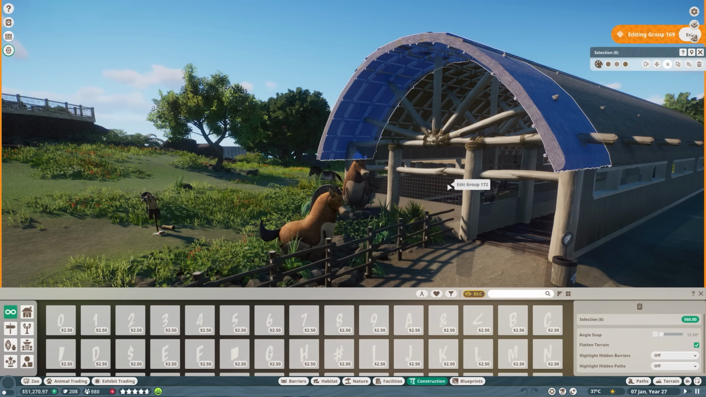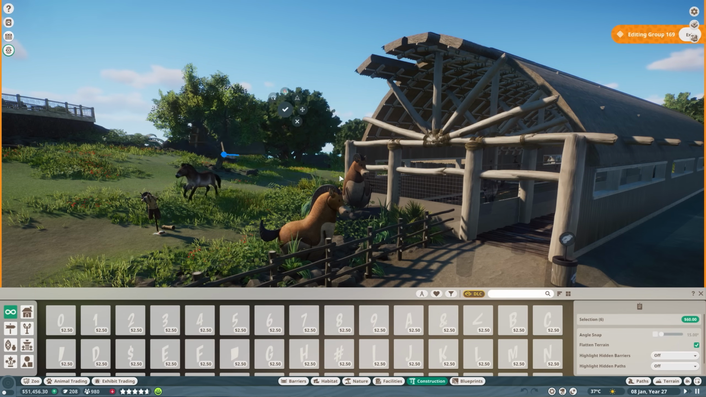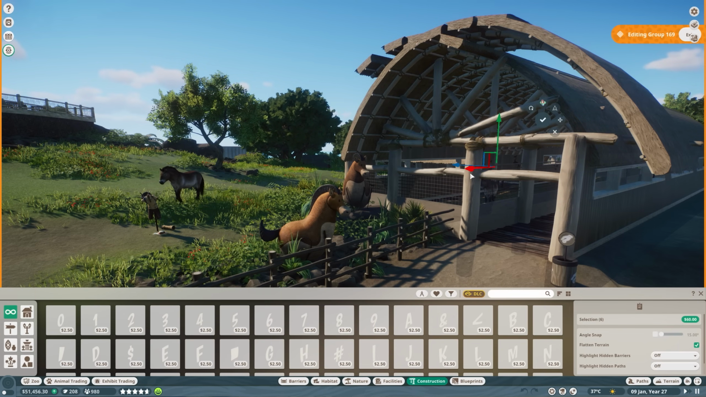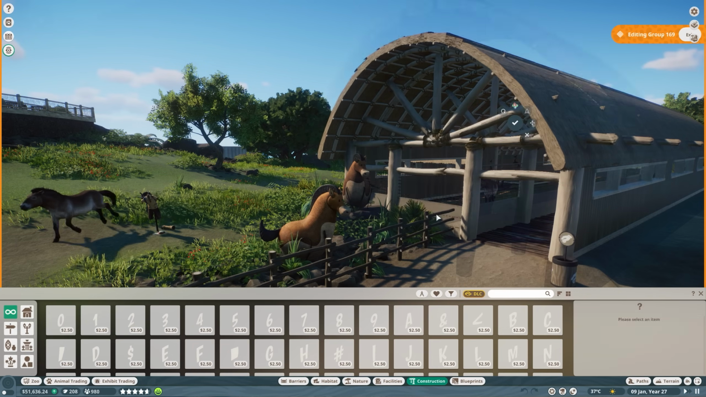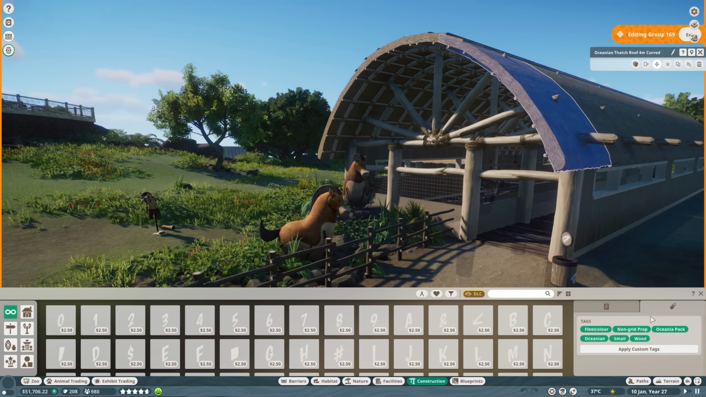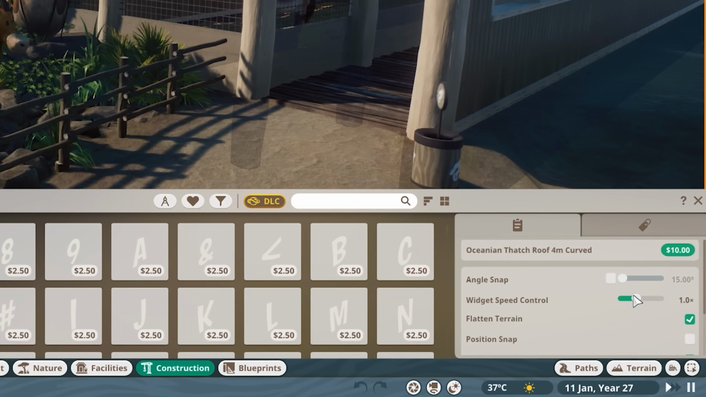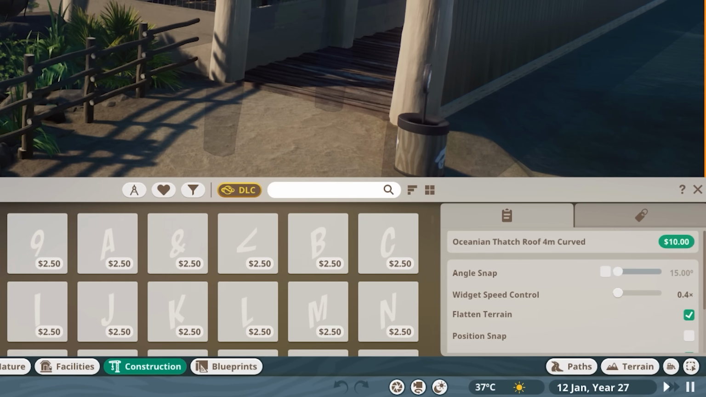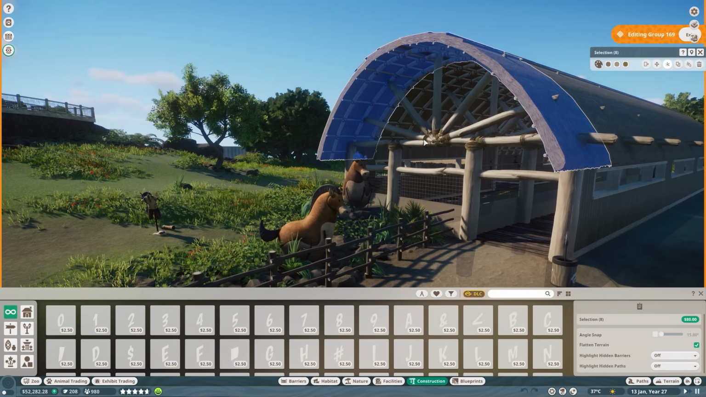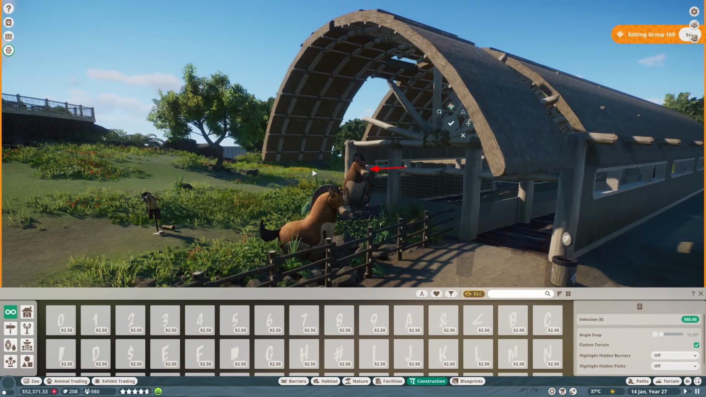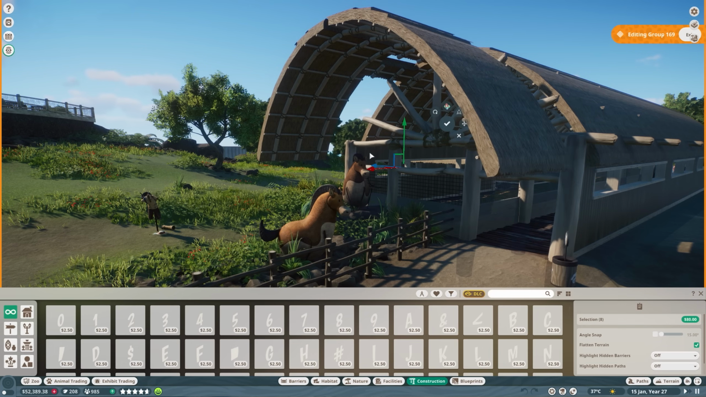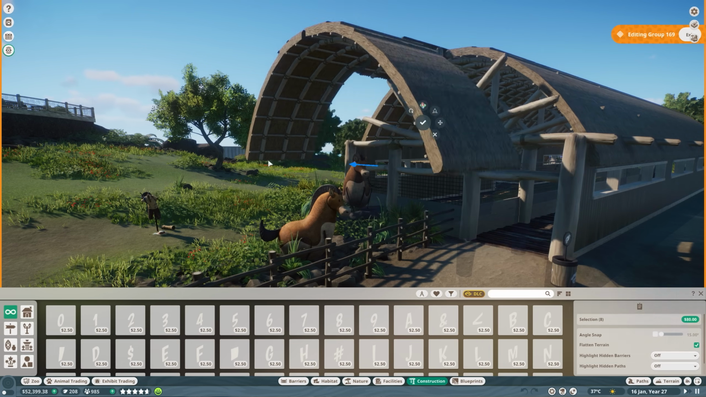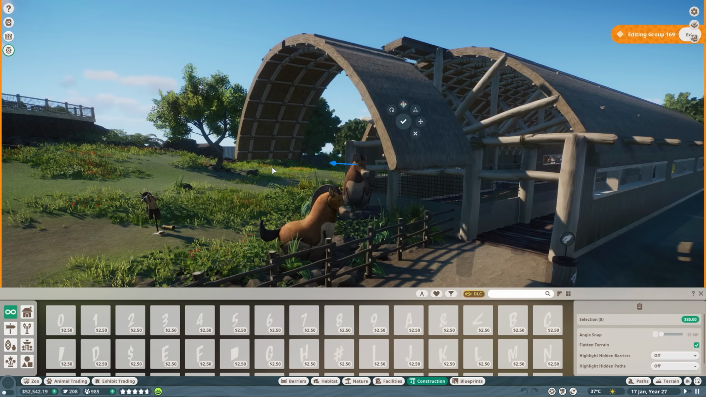Now, something added not too long ago is the new Widget Speed Control option, which allows you to slow down the speed of how fast an object or objects are moving when building. This will definitely come in handy when you are really into small detailing and you want to perfectly place down all your objects. Definitely also an option I need to use more myself as well, but I keep forgetting about it.